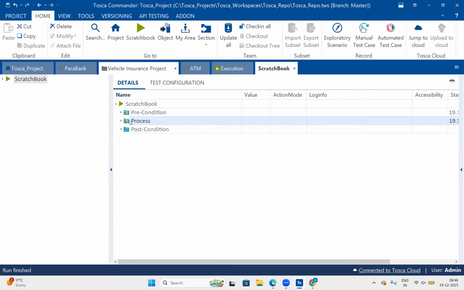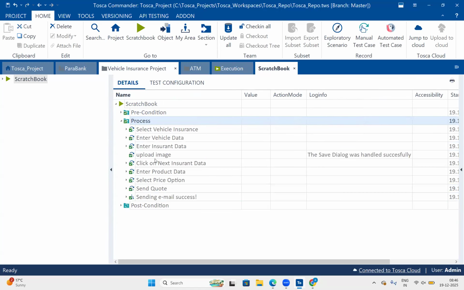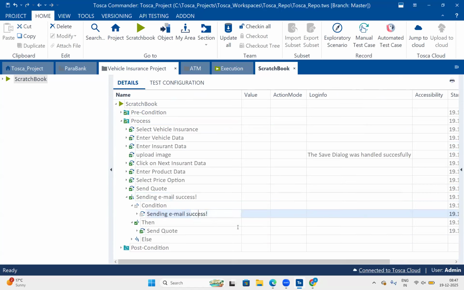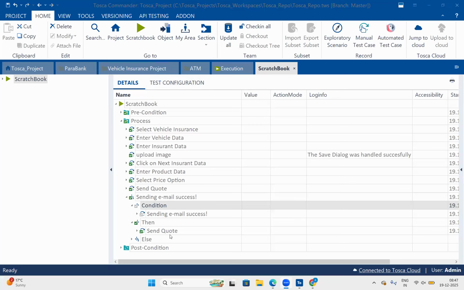So see here, this entire process is executed successfully. In the last step, we just added the if condition, right? At the if condition level, what is the status of the if condition, team? Is the condition passed or failed? Pass. See, the condition is passed. So if the condition is passed, which steps are executed? The then block related test steps are executed.